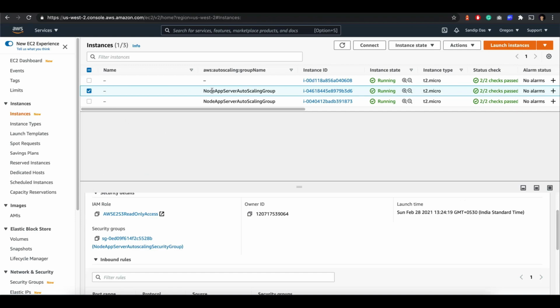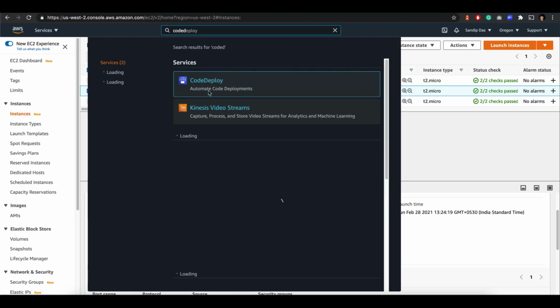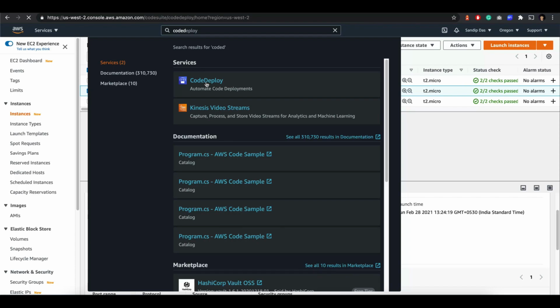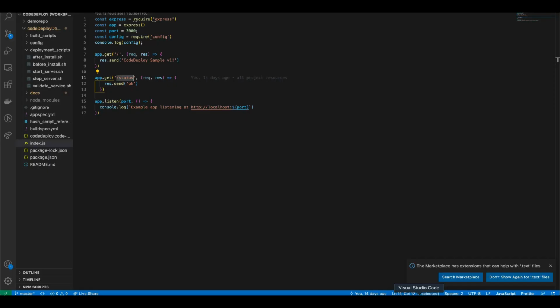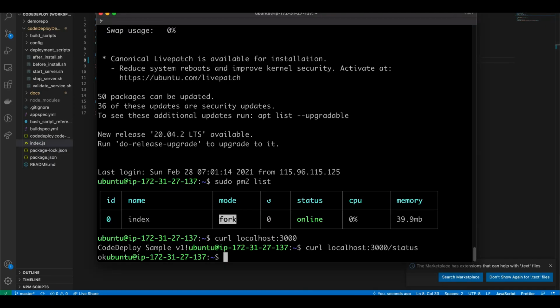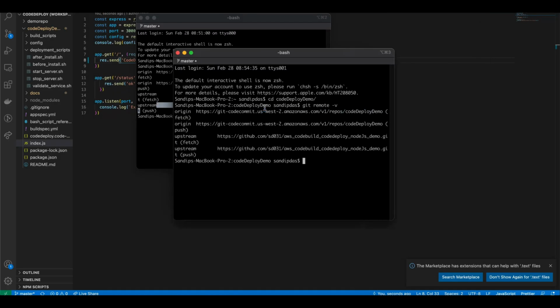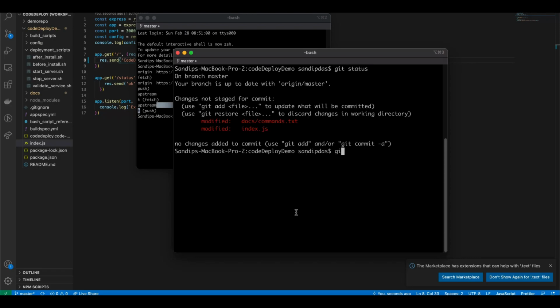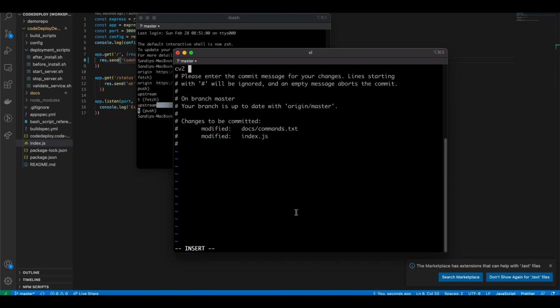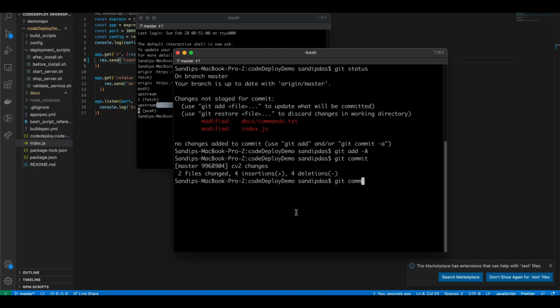Now let's go to CodeDeploy. Now we'll configure CodeDeploy with this application load balancer and the auto scaling group. Let's see. So let's make a change. We'll make it version 2. Let's stop this one and make it a little bigger. So let's make a little change here. Say, version 2 changes. Just for example.